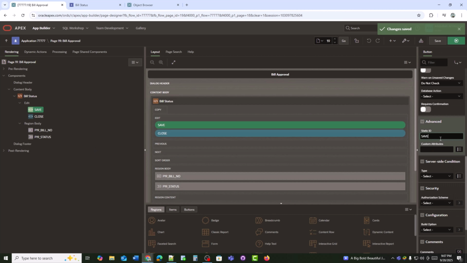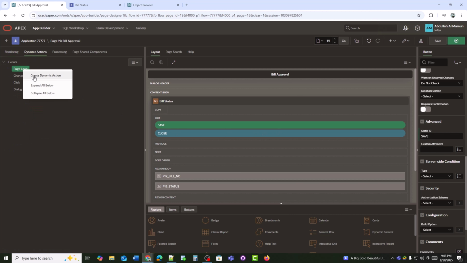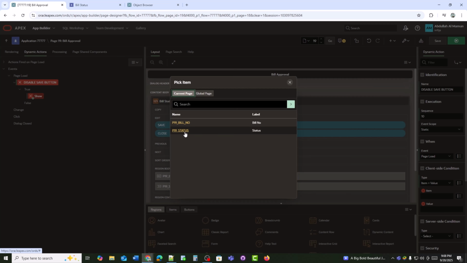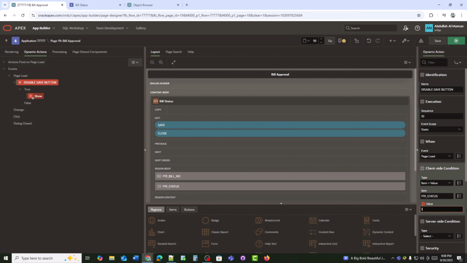First, I set a static ID for the Save button and gave it the value Save. Next, I'll create a dynamic action. I created a dynamic action named Disable Save button. It runs on page load and has a client-side condition. If P19_status is equal to 1, approved, then the Save button will be disabled.